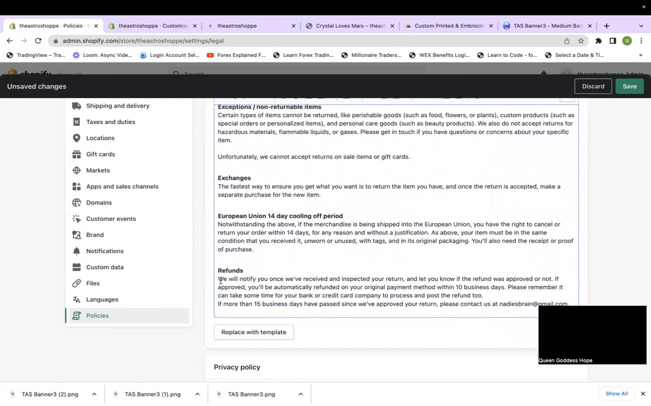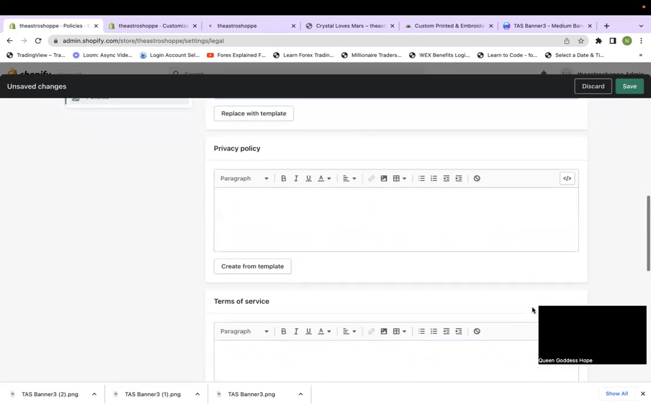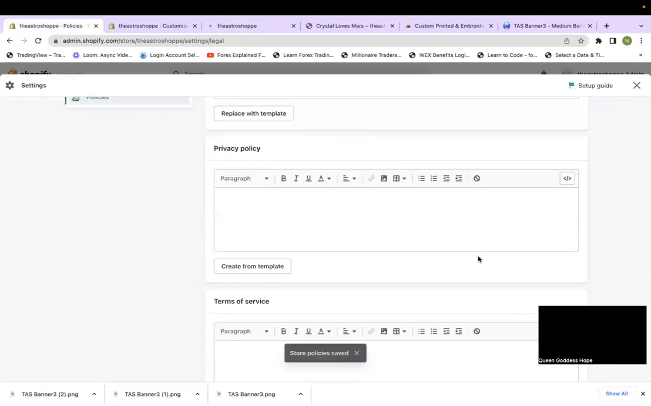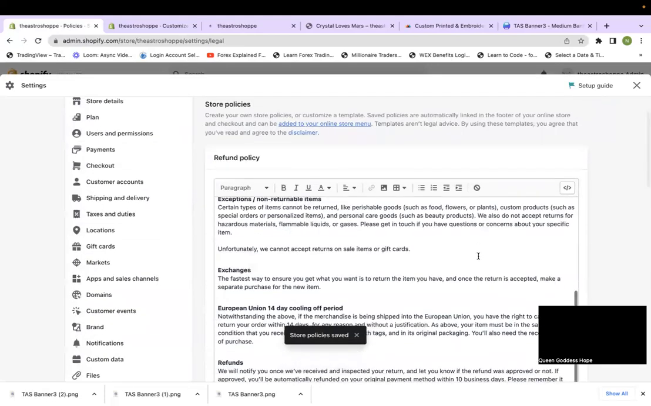All right, so we will notify you once we receive and inspect your return and let you know if the refund was approved or not. If approved, you'll automatically be refunded for your product. Please contact us at info@bu2.com. All right, bet. So now I'm gonna save that before I forget because it would suck if I have to redo everything.